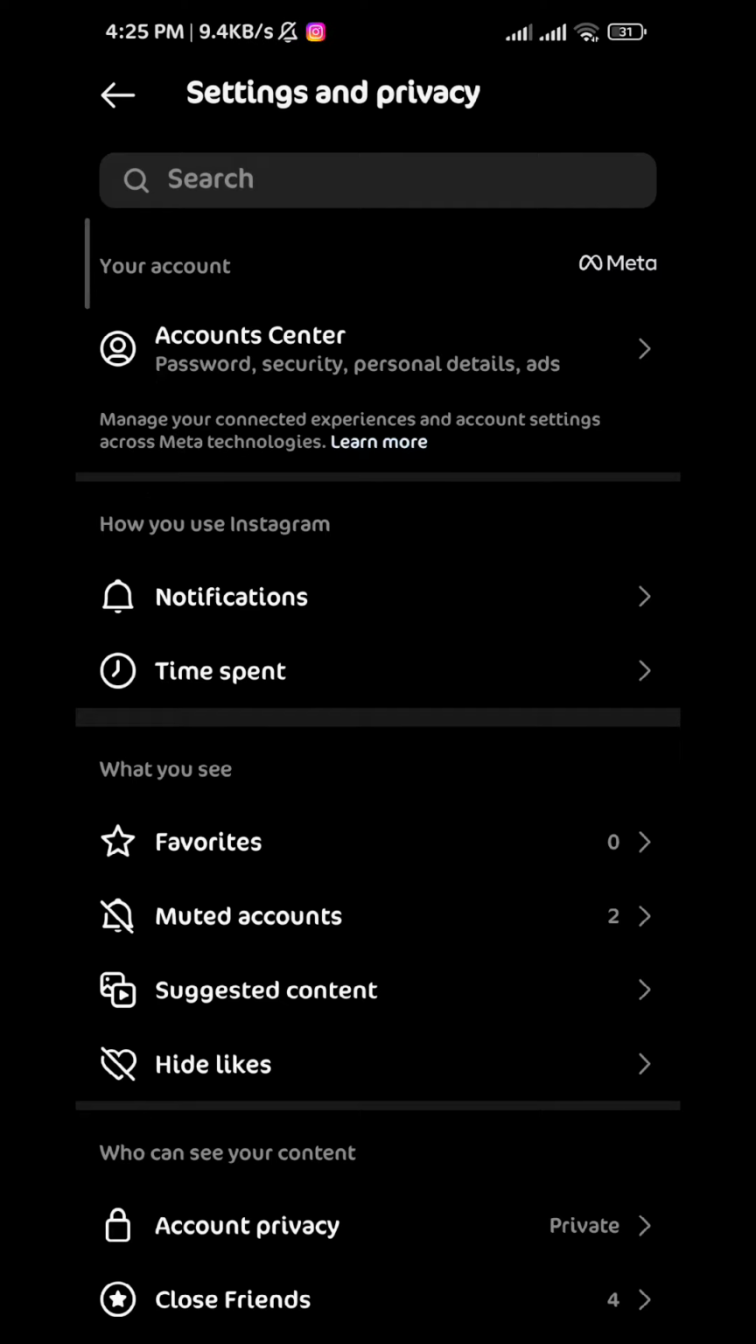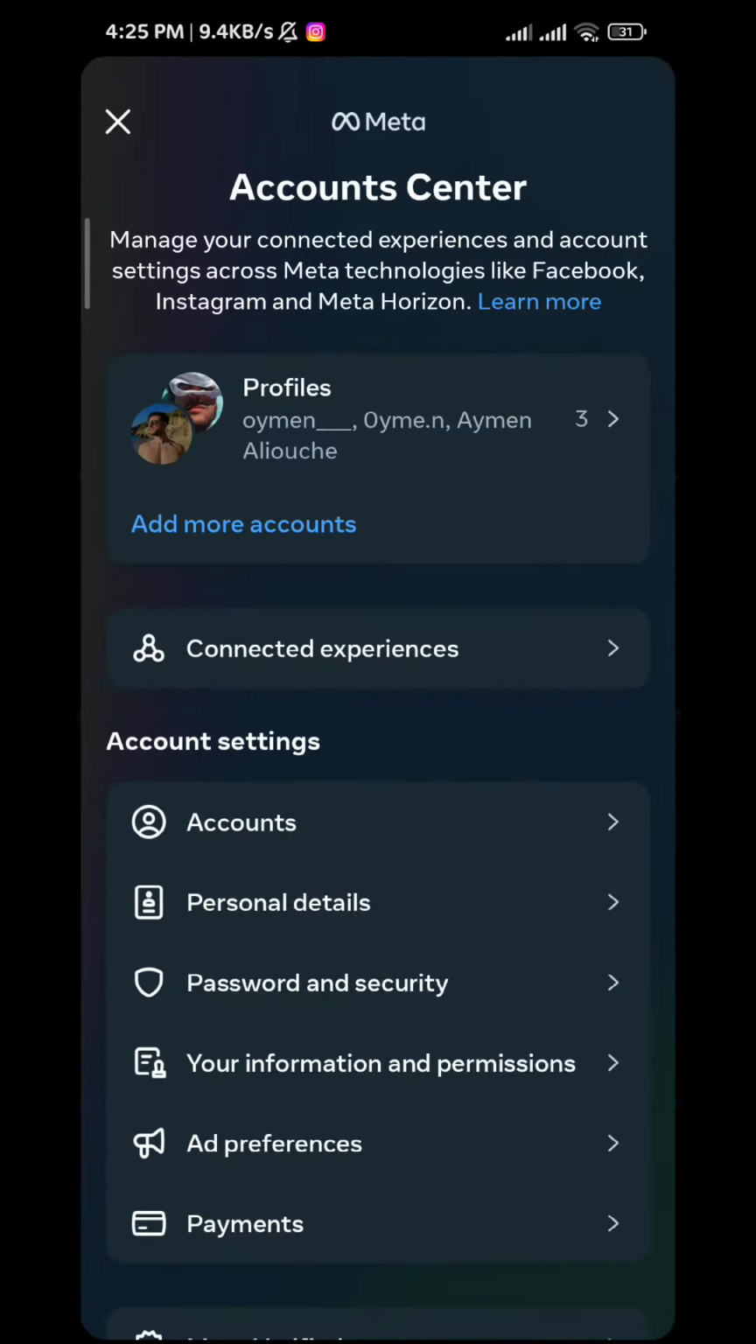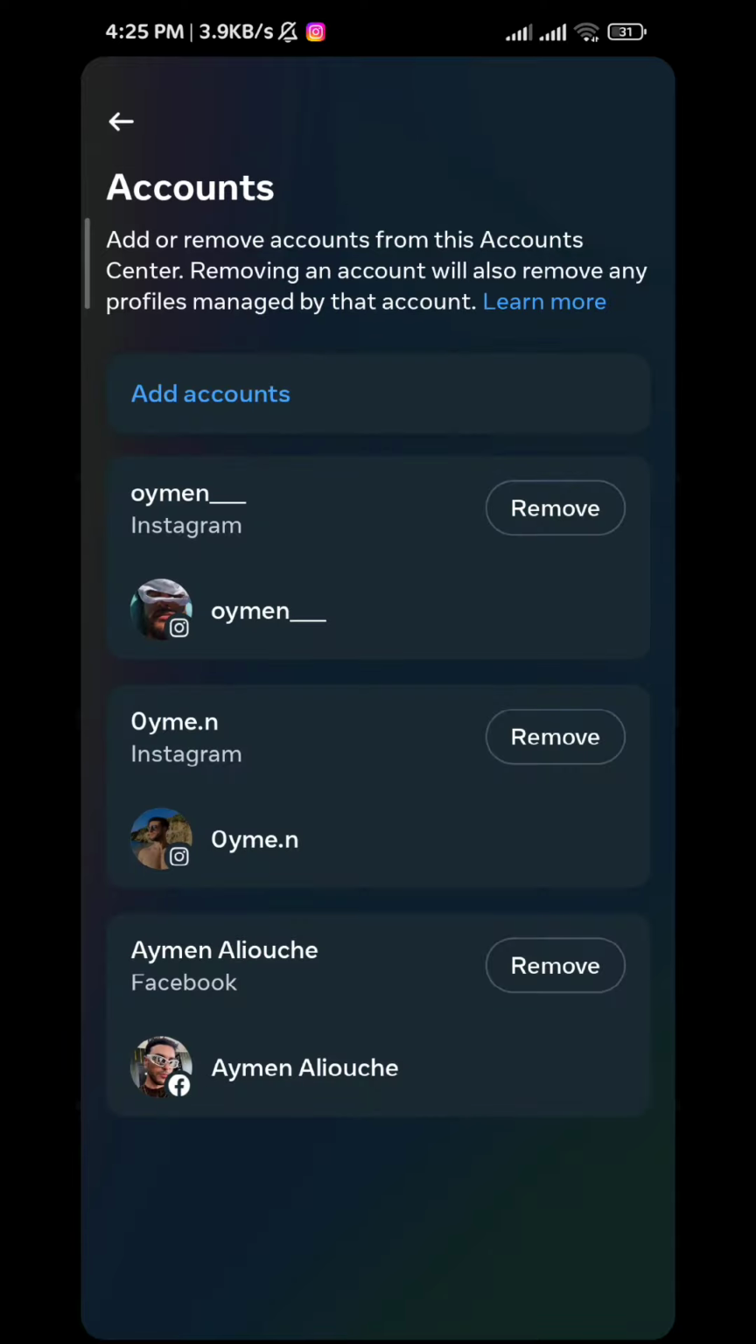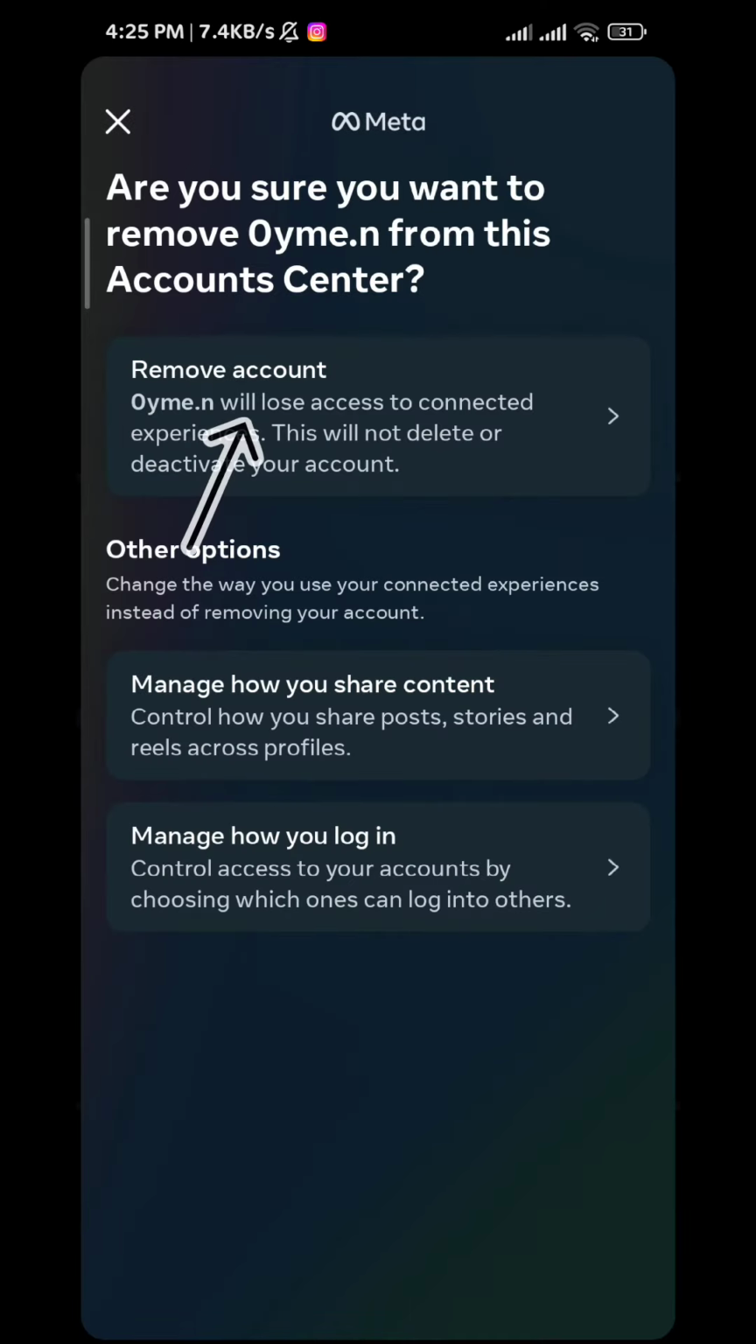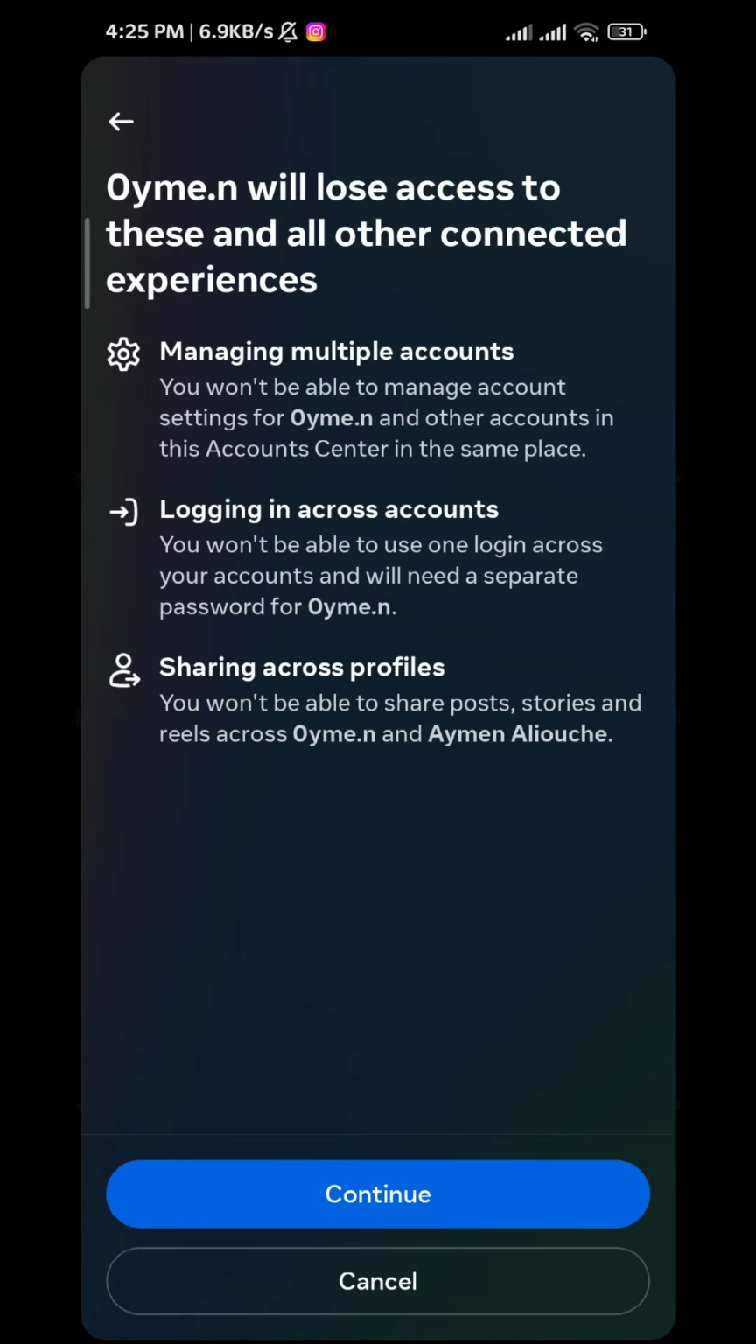Wait for it to load up completely, and then once it does, you need to tap on accounts right under account settings right here. Wait for accounts to load up and choose the Instagram account that you want to remove from account center. Just tap on remove next to it, then tap on remove account at the top. Now all you need to do is to tap and continue, and that's basically the last step. Your account will be removed from account center.